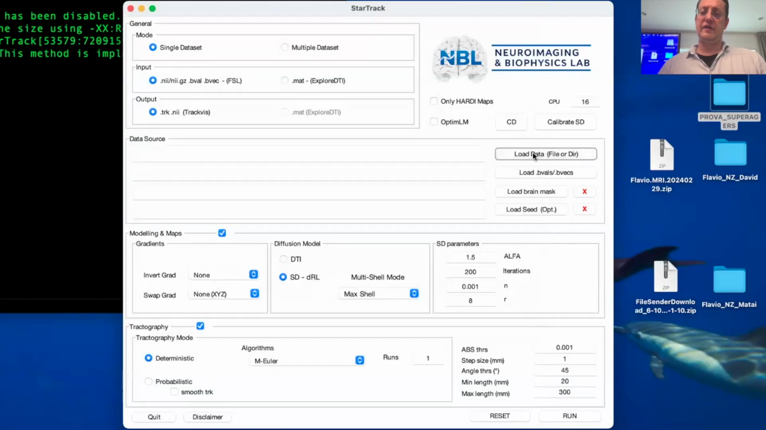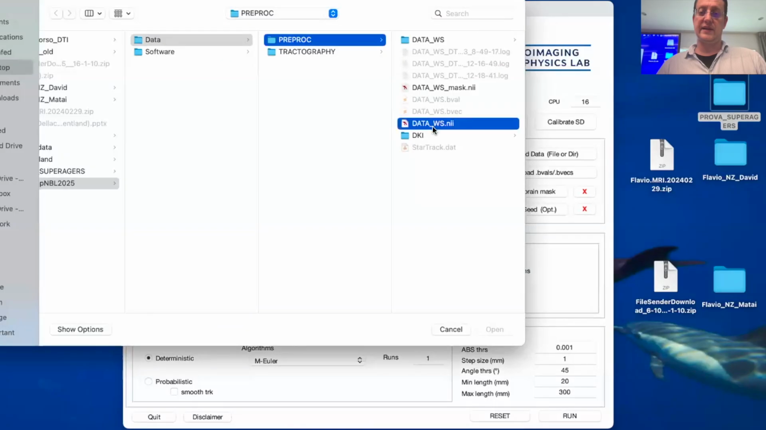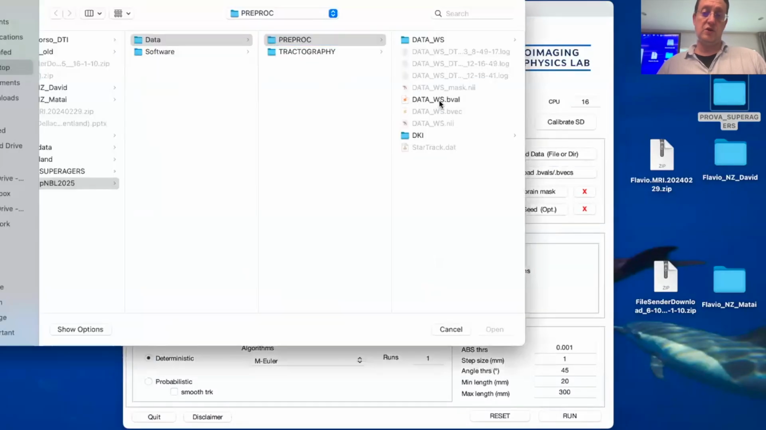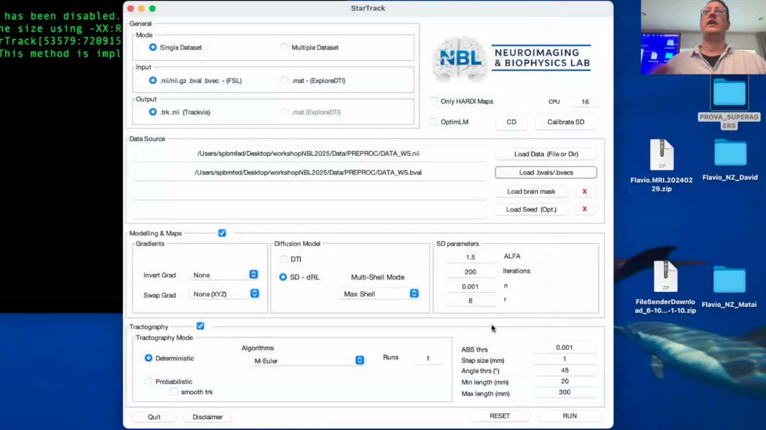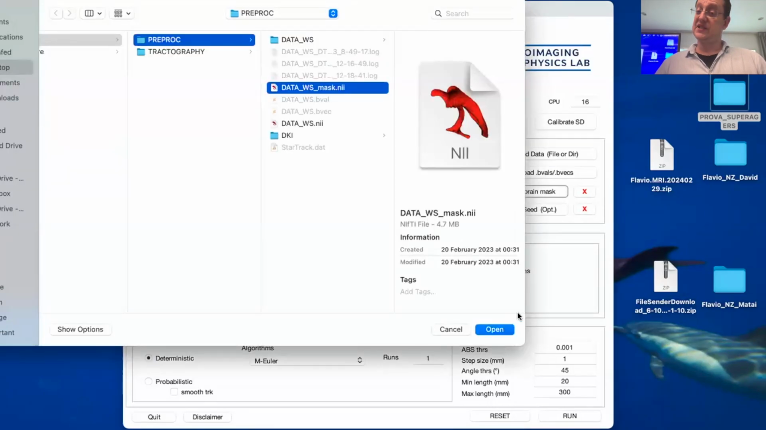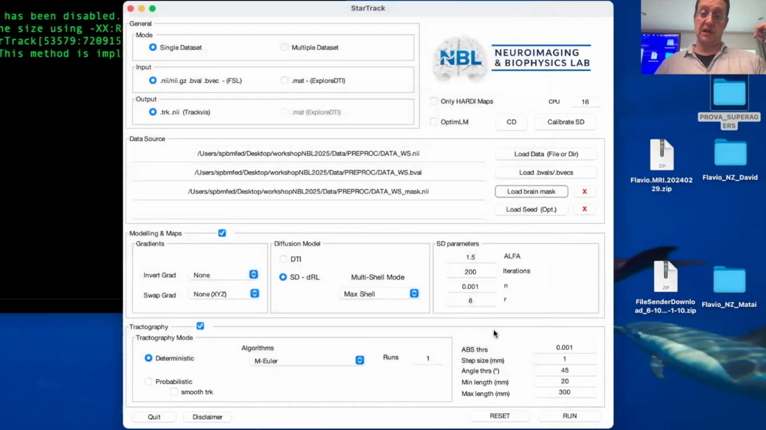Load data NIfTI is very simple. You say, okay, the data is this one. Then load bval and bvec is this one. You just need to specify the bval because the bvec we assume has the same file name. And then load brain mask, you open the mask. That's it. The mask, as I said, is already created by the preprocessing with MBL tools. Okay, so we have all three files: NIfTI, bval and bvec, and mask.